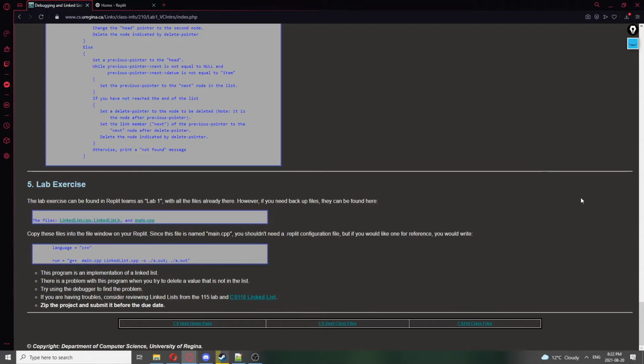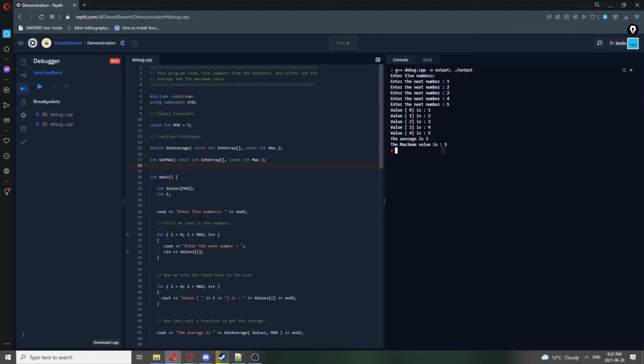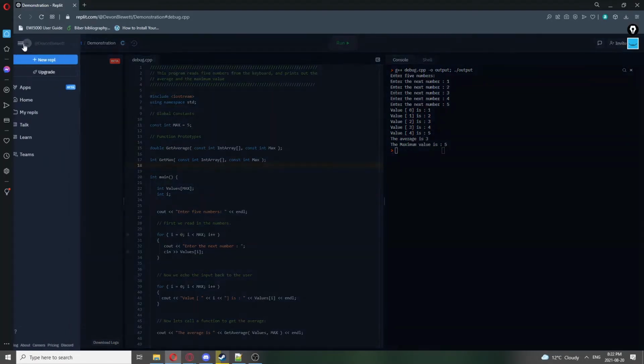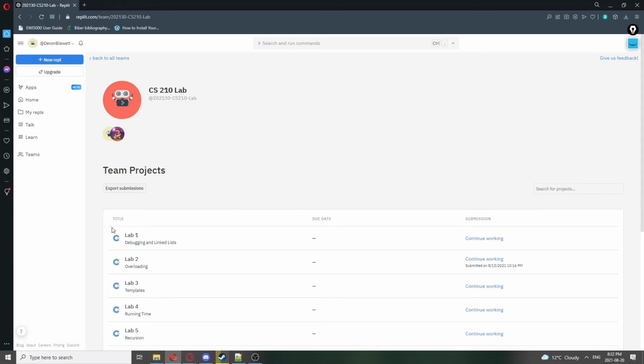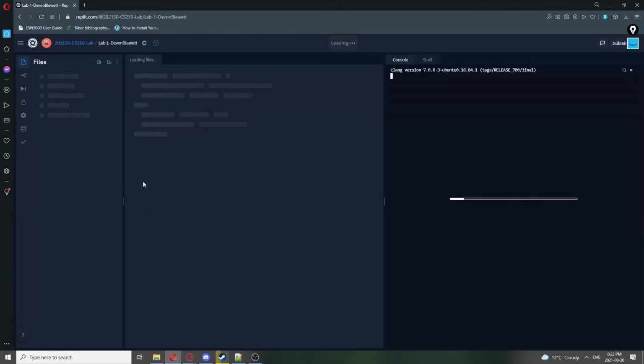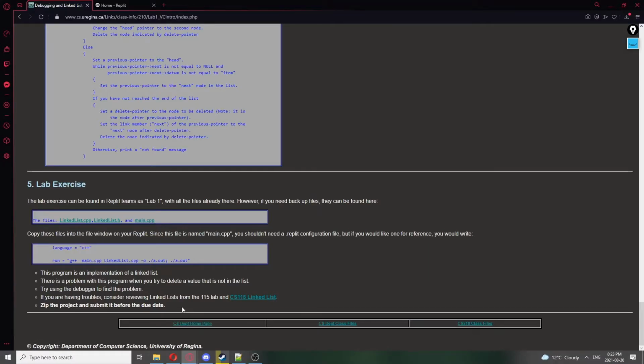So for our lab exercise, remember that the lab exercises are going to be done in our Replit team. So if you were using a demonstration Replit, you're going to want to switch back to the team and go into lab 1 here. This exercise, you are going to use the debugger to fix a problem with an implementation of a linked list.